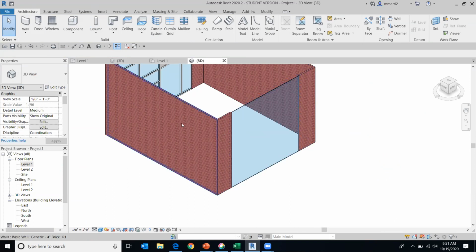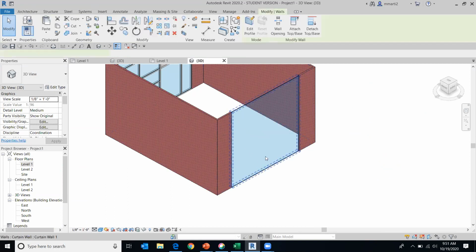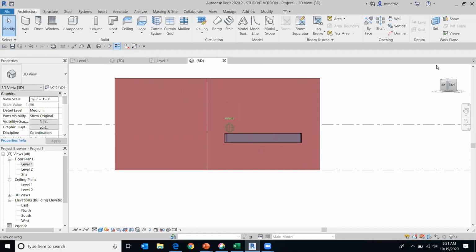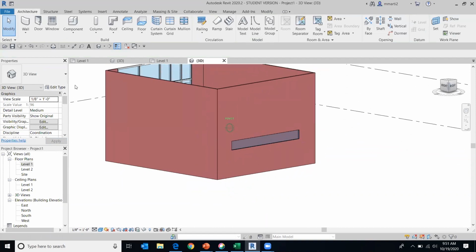But in order to do that clear story window, remember that's going to be a lot higher. So I'm going to highlight this, make it active. Here I'm going to do my base offset. Let's make that 6 feet. Now it's like all the way up here. And with this active, it says its top constraint is unconnected and it's unconnected to 20 feet. Well, now I'm just going to make this 2 feet. And notice how that's going to shrink that down to that size.